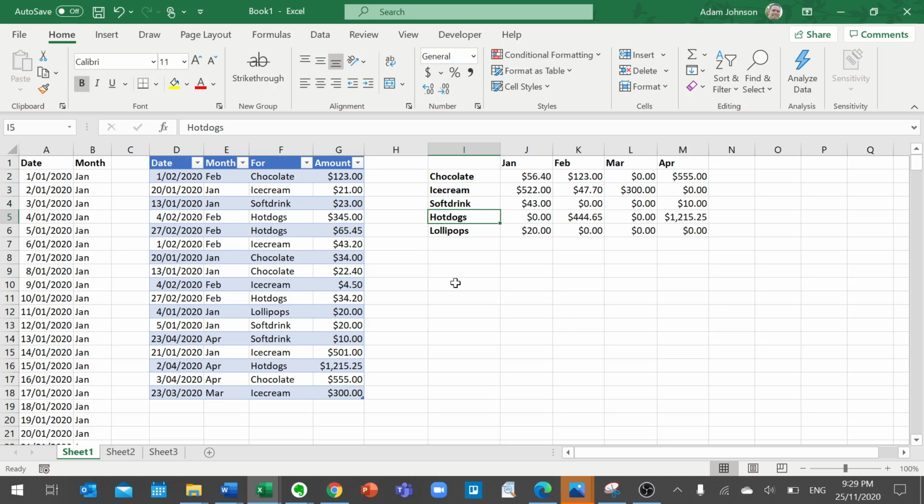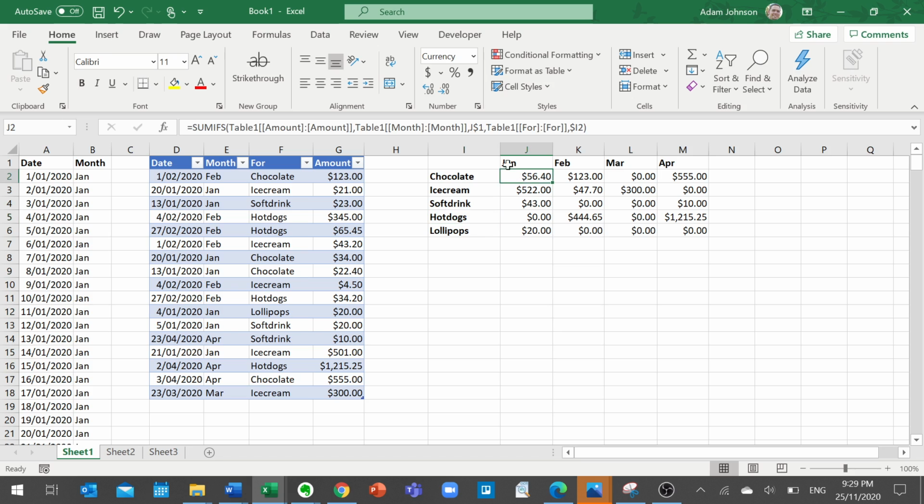What can be really difficult in Excel to achieve is just to be able to see all of the sales of chocolate in January, for example, all of the sales of ice cream in February, soft drink in each of these months, etc. So how do you achieve this in Excel?